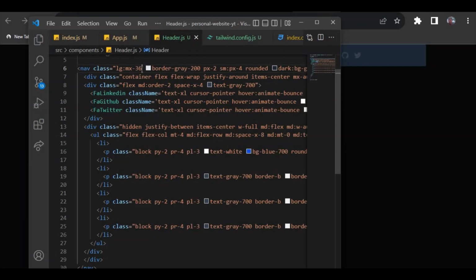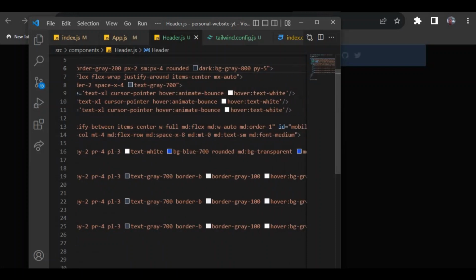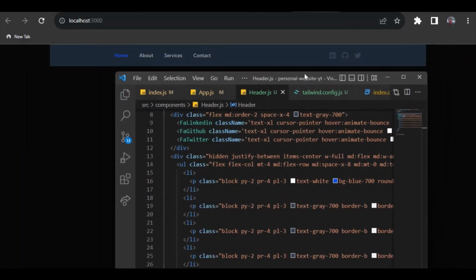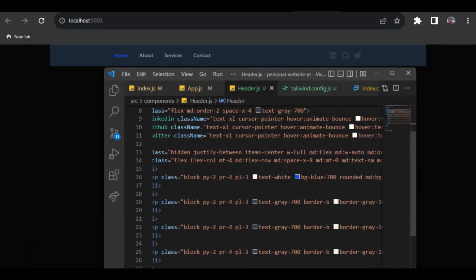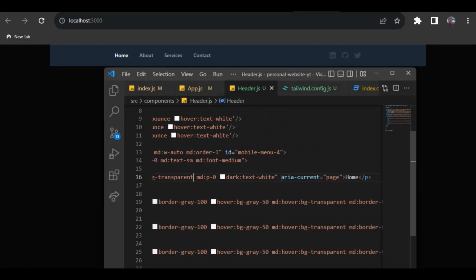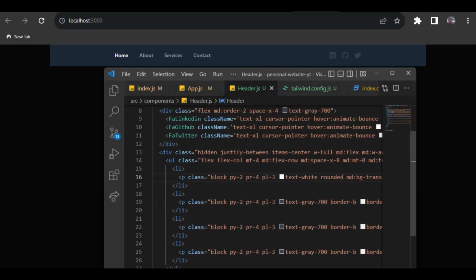Okay, so the next thing we want to do is also the padding X we have here. Okay, so everything looks fine. Okay, let's continue. Now, as we can see, the color they have here is blue, but we don't want blue. So let's remove this here, like so. And then let's take this one also out. And good, let's remove this one as well. Yeah, so now everything looks fine.